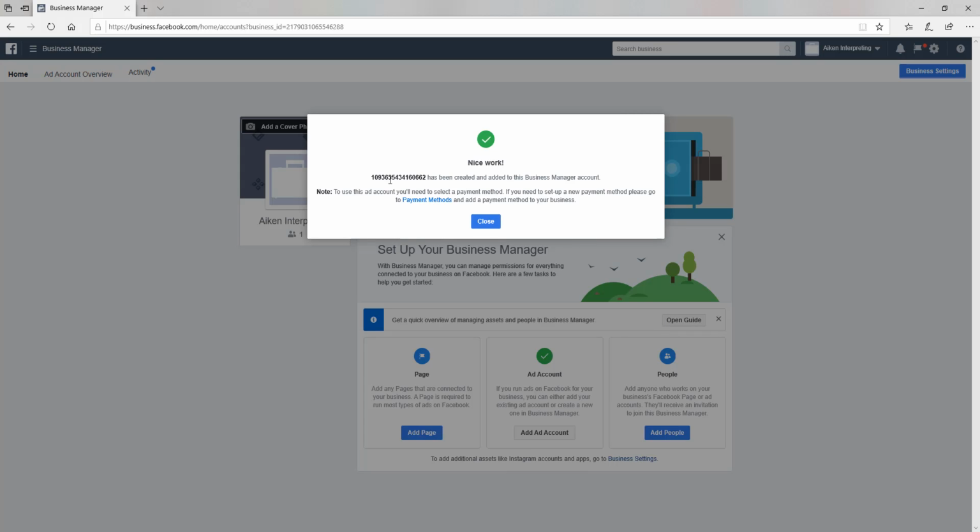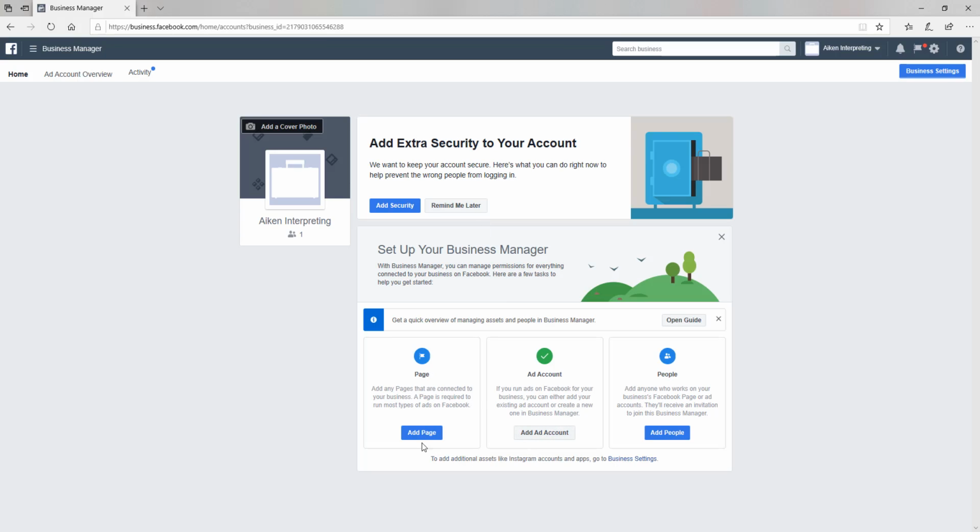And that's good. So the ad account, and this number that's going to pop up on your screen, is going to be your ad account number. And then, of course, you'll need to set up a payment method. What you'll do is go to payment methods, which will actually be up here. But I'll close this. I don't believe she has a page yet, but we're not going to worry about that right now.